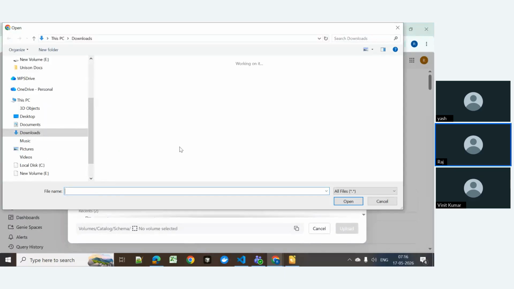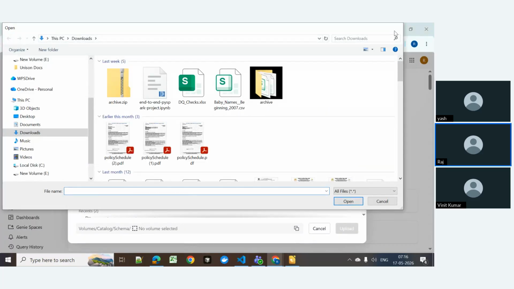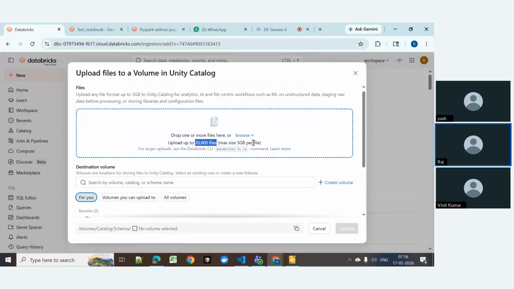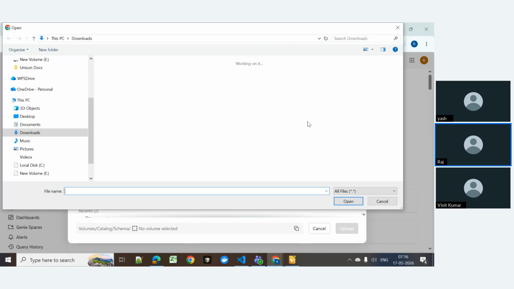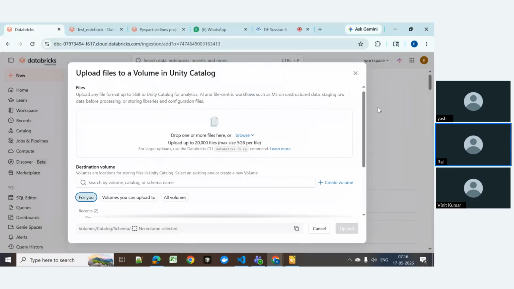But here, if we have to upload any file, up to 20,000 files maximum I can upload, and each file's max size could be 5 GB only. More than 5 GB we cannot do. Generally it doesn't happen, but even if we do get more than that, we can compress that file into optimized formats, like Parquet format or ORC format, which are quite optimized with a good compression ratio.